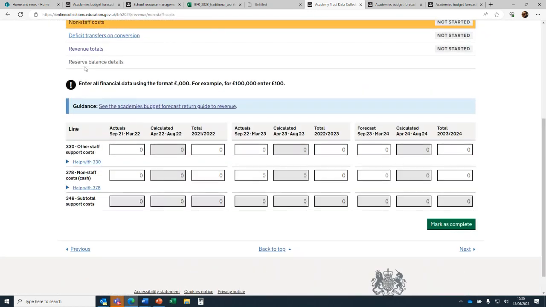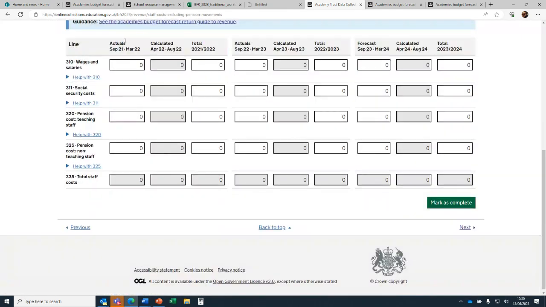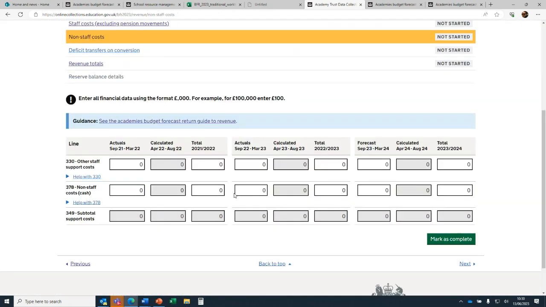Then costs, so staff costs. You have a breakdown of all of the staff costs split between the months, the split between pension cost of teaching staff and pension costs for non-teaching staff. And again, it'll give you a subtotal here, and then the other non-staff costs.